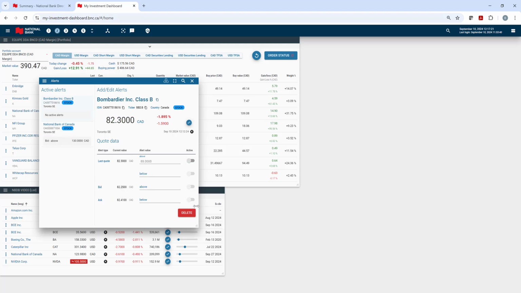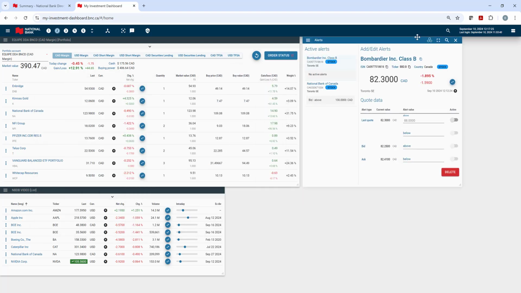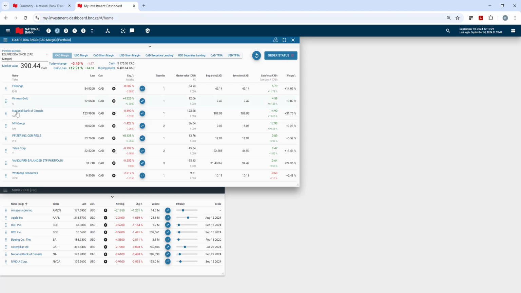We can leave this open if we want, or simply close it down. It will, of course, be recalled automatically whenever we add a new alert. It is also possible to view options and option chains within the My Investment Dashboard environment. To do this, of course, there's a widget for that.